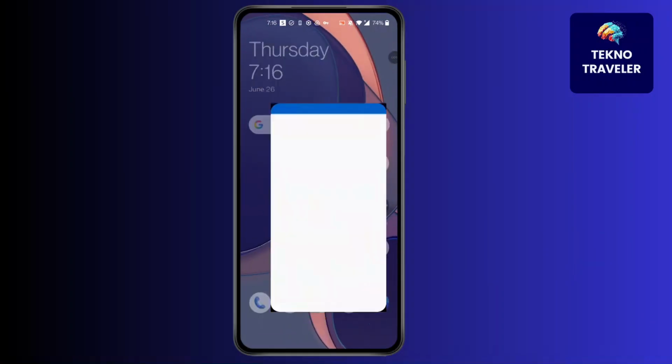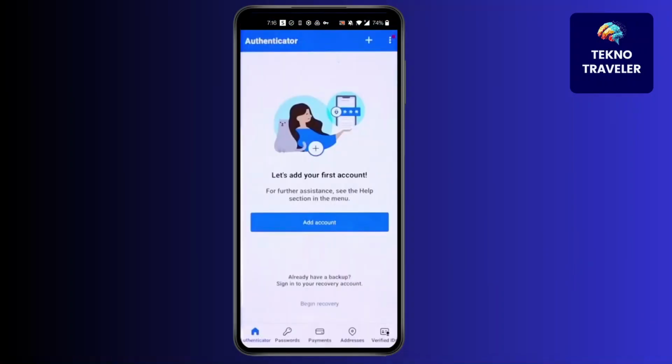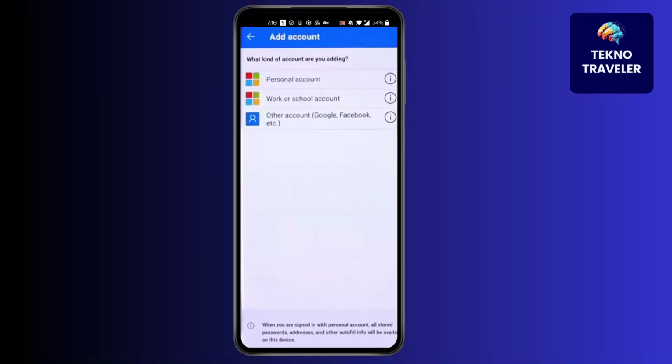First, open Microsoft Authenticator app. Then click on Add Account in here. After you click on Add Account, you can add account from various options in this way.